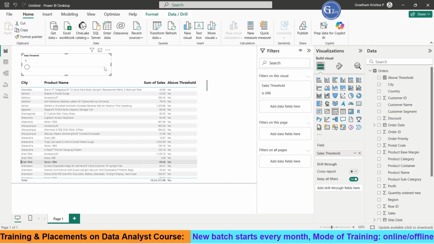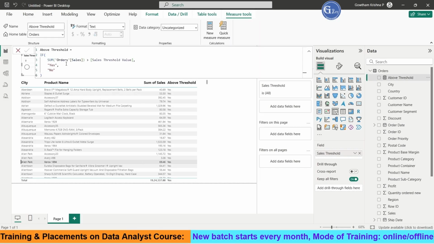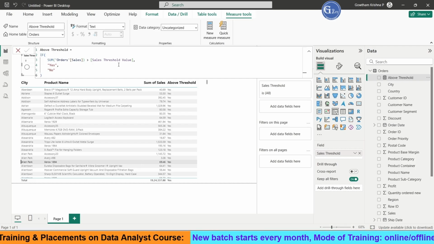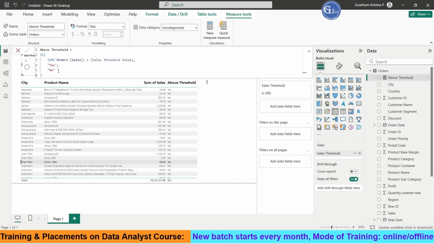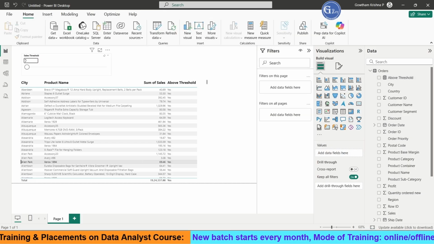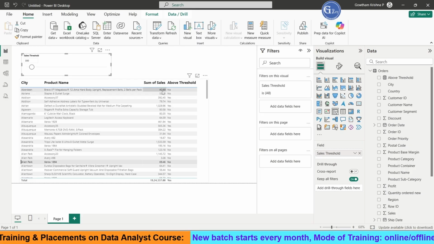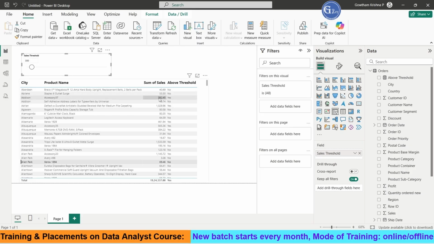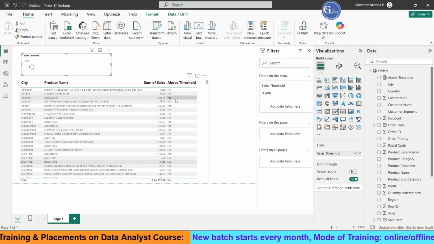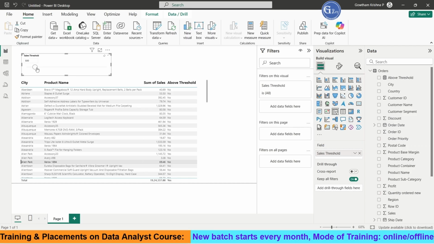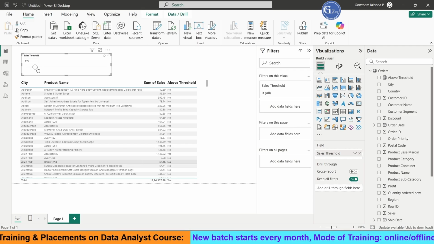Our sales threshold is now 0. We have started at 0. Based on the above threshold measure, what it is going to do is, if sum of sales is greater than sales threshold value, then it is yes, and otherwise it is no. Now sales threshold value is at 0, so for all the sum of sales values, it has given yes. Let's try to increase the value. Now the value is 300. It is only for the values which are above 300 that it is giving yes, and for the rest, no. In this way we can dynamically check whether the sales is above the threshold or not.